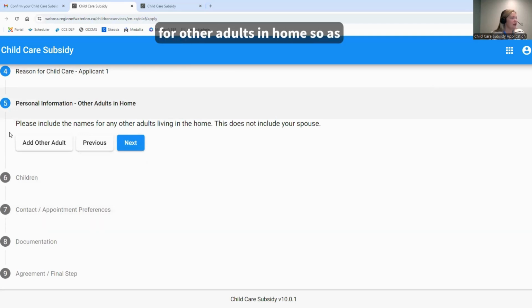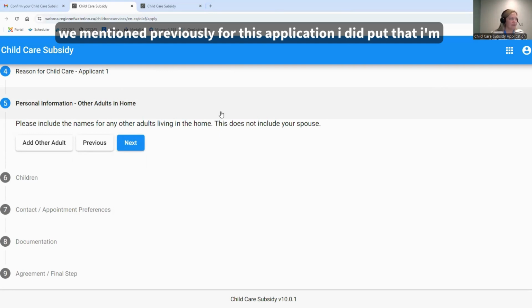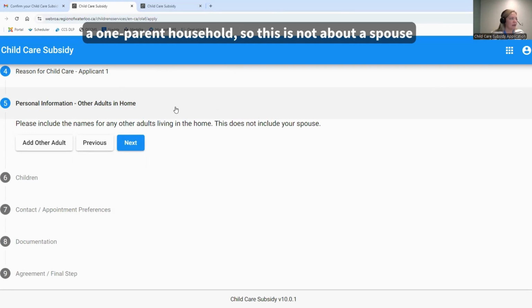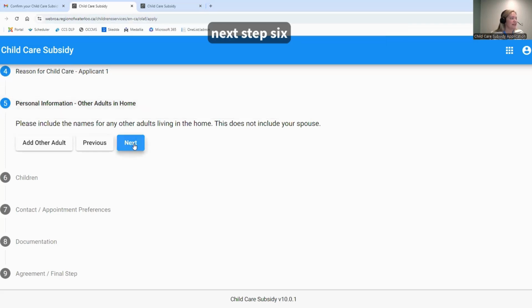This field is for other adults in the home. So as we mentioned previously, for this application, I did put that I'm a one-parent household. So this is not about a spouse, but about other family members. So for example, if you have a roommate or a grandparent living with you, you can add the name here. If it is not applicable to your situation, you can skip over this by clicking Next.